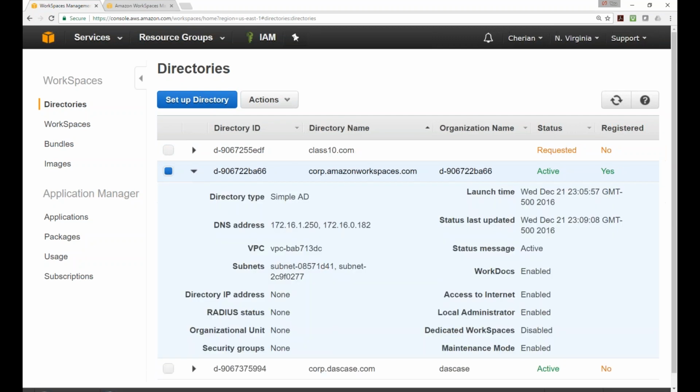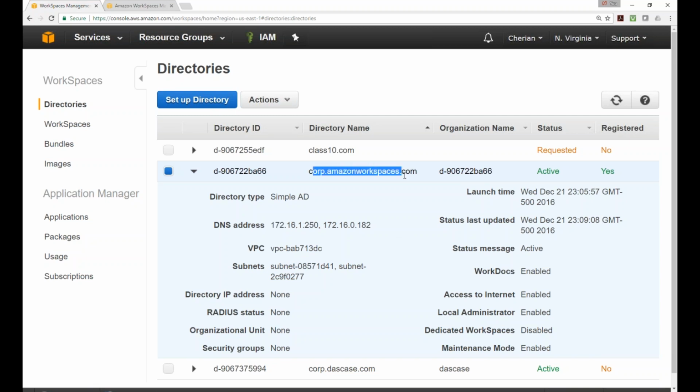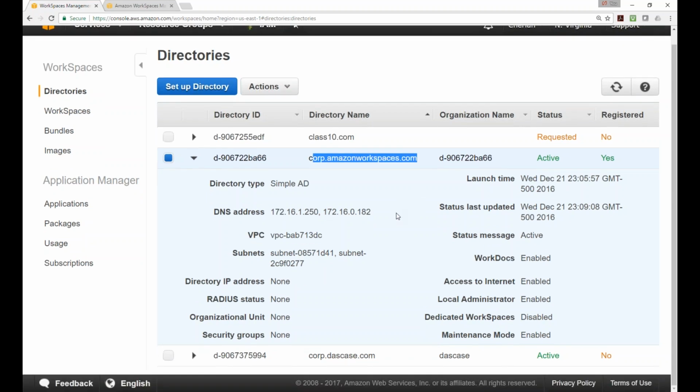So you can actually go here. You can see all the details here. And then you can actually use Microsoft Active Directory tools like Active Directory sites and services, Active Directory users and computers to connect to this directory. And then you can do creating users and things like that. Okay?